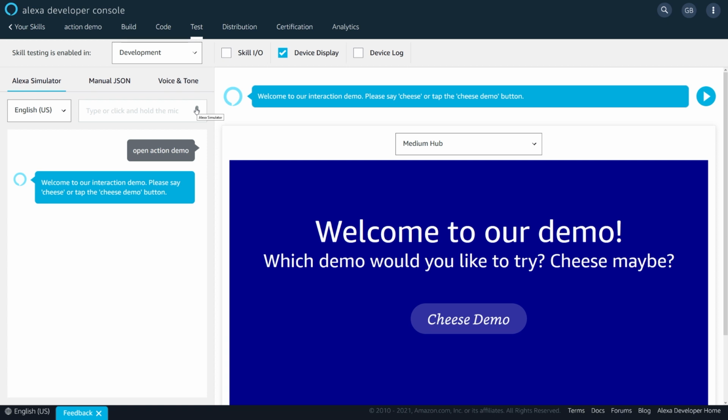Like before, our customer can simply say cheese, but if they're within arm's reach or using a device that allows clicks like an Echo Show or the Alexa for PC app, they can click or tap the button. If tapped, it will change to say cheese selected, and then the next screen will load. Let's look at how that happens.